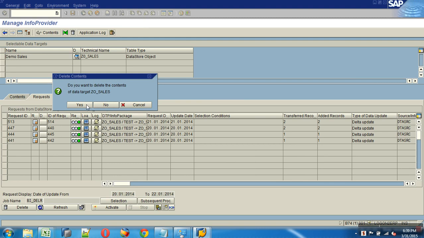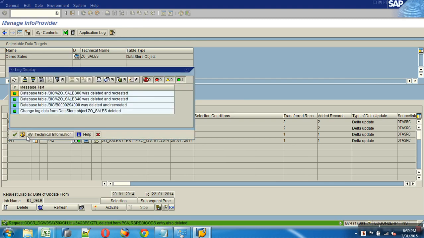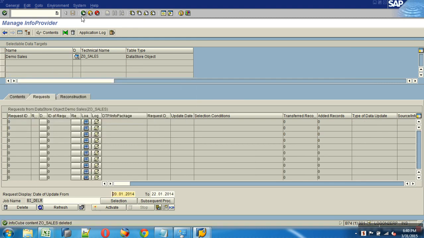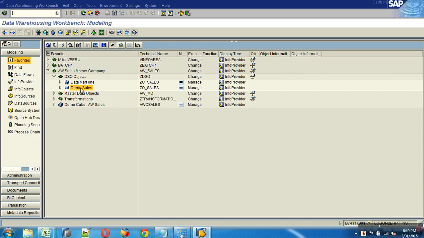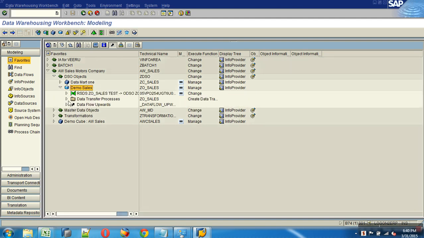Click on this: yes, I want to delete all the data in the DSO. Done. Everything is deleted now. It deletes data in the new table, active table, and change log. All the tables are cleaned out. That's how you delete all data.